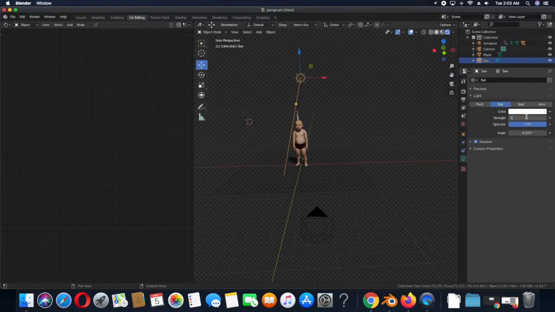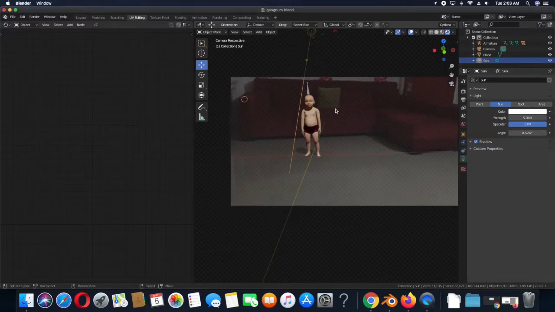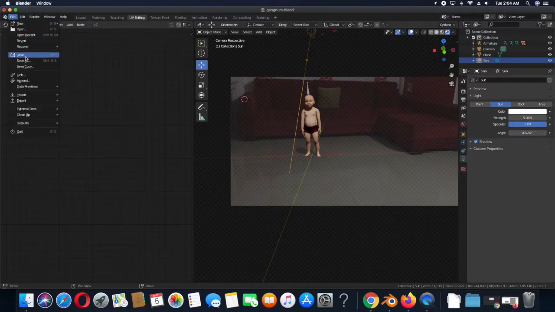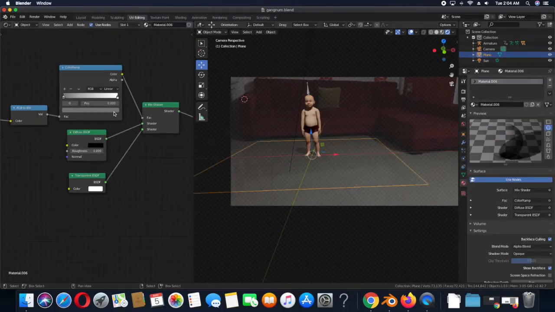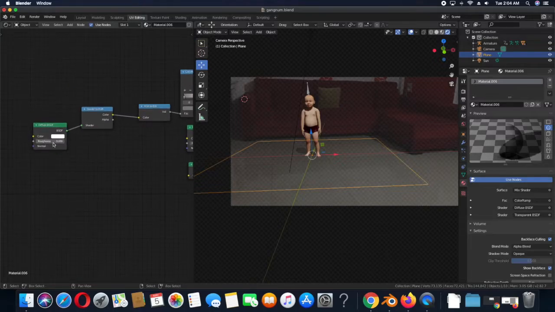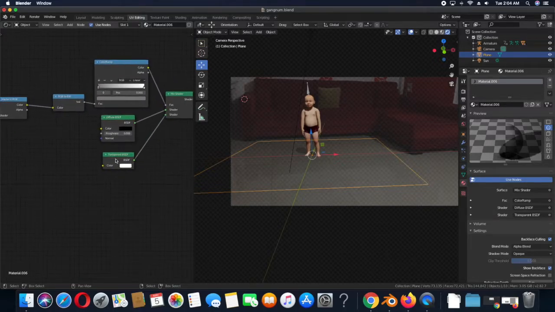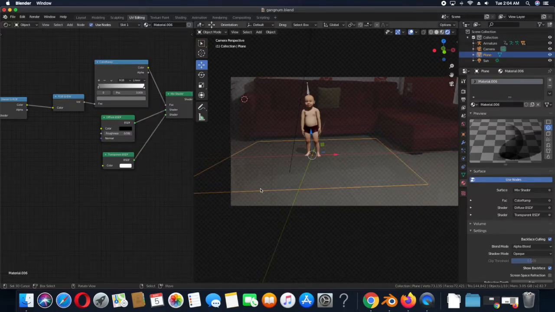Select sun. I'll make strength 5.0. Good. Now plane is invisible. Excellent. It's done. Save your blend file. Select first diffuse node and change value to the maximum white. Then change second diffuse node value to maximum white. Save your blend file.